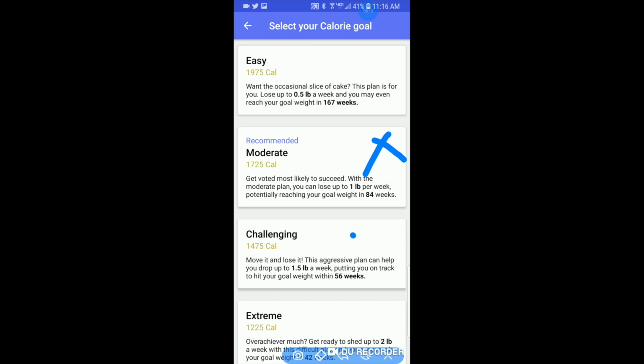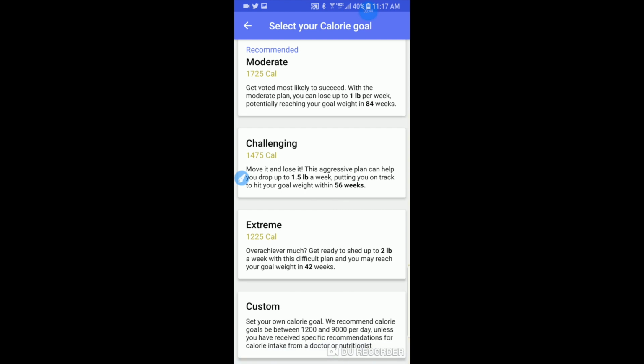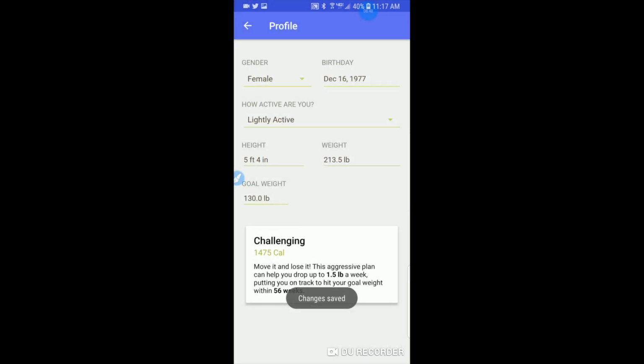Or you can do the challenging one, which they don't really recommend for somebody that's starting off doing a diet, just because it's really challenging to only eat 1,400 calories. Or you can do an easy one, which is 1,900 calories a day. You'll lose a half a pound. Or you can do the moderate one here, which you'll lose a pound a week. This one here, you'll lose a pound and a half. And then extreme here, they don't recommend that for anybody. That's too much for anybody. And again, like I said, I went ahead and customized mine.